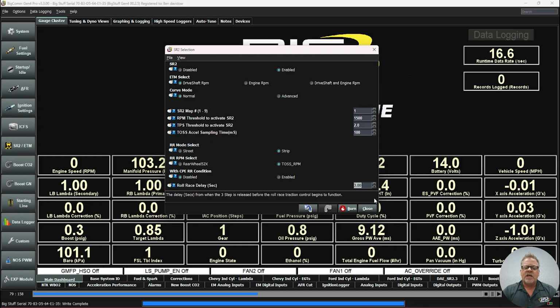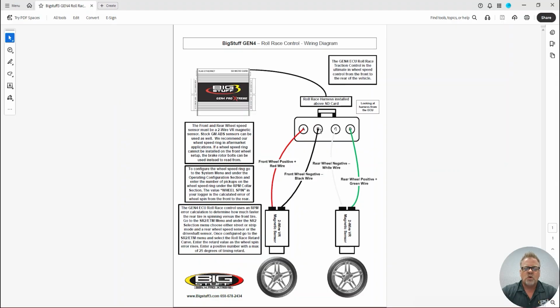Okay, totally up to you and how you want to program it, but the roll race works really good. This is the document on our website that talks about the roll race control. It's very simple. This is actually a small little CAN network that is actually installed on the ECU. So you can see here that there's a little roll race harness that's installed. It's above the SD card. If your ECU does not have this, you can give us a shout. You can send it to us, and we'd be happy to install it for you.